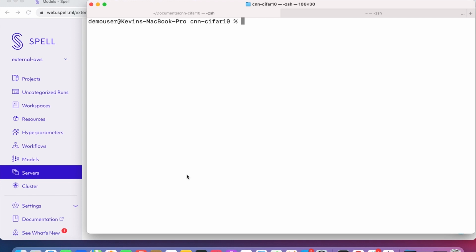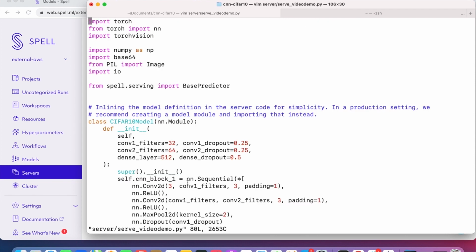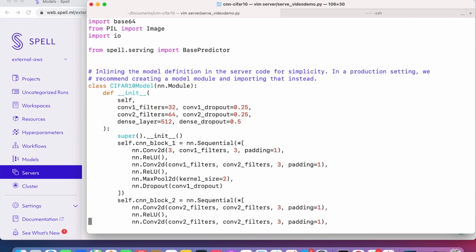We directly do this in the code using Spell Python API. And let me show you an example that I've pre-written that's in the examples repo. So the code you want to look for is in the servers folder, and it's called serve video demo. The first class defined in the code is just defining your model architecture. We've inlined it for simplicity, but we recommend that you actually create a model module and just import it instead.